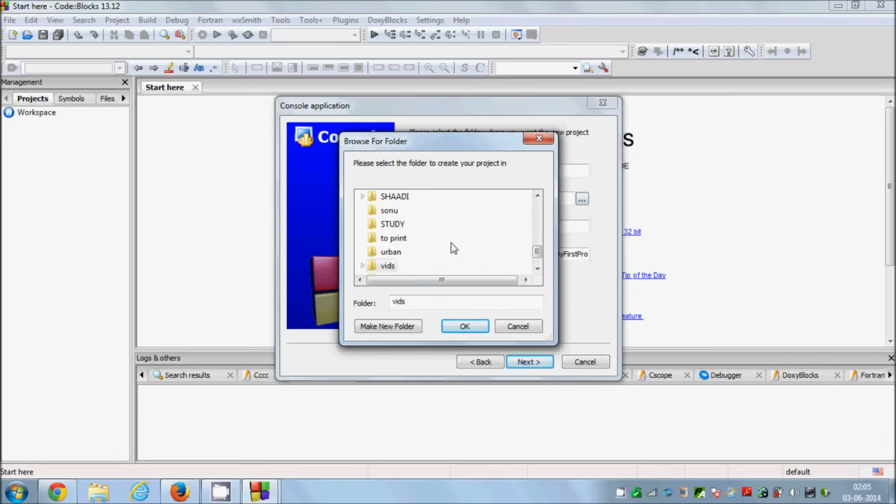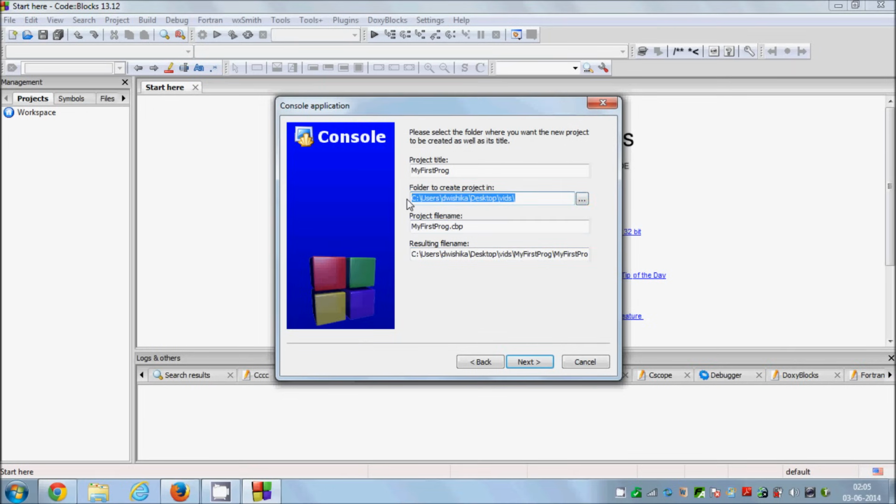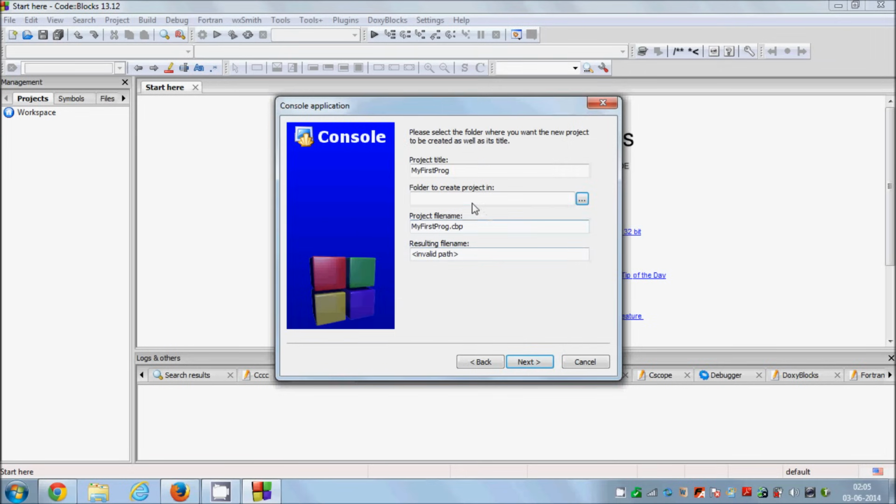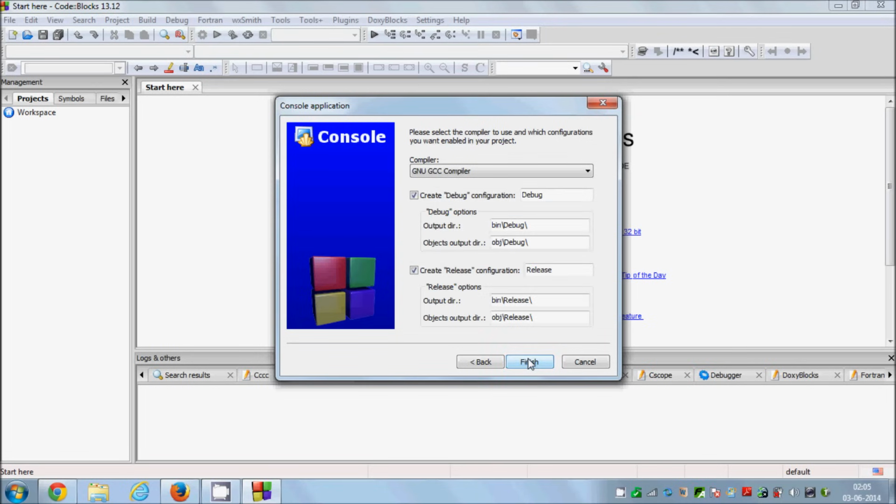one folder in which you want to save your program. So for the first time when you start this CodeBlocks, this option will be empty, and you need to give some path here to a folder so that your C++ program can be saved in that specified path. So just give the path of the folder in which you want to save your project. Okay, and this will be generated automatically, and click next.